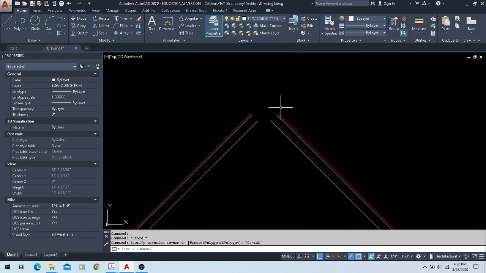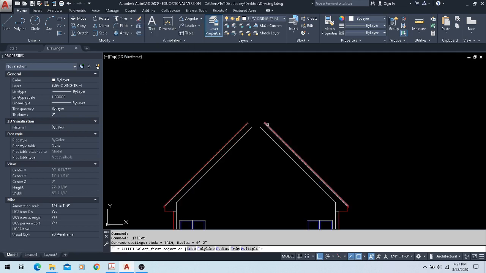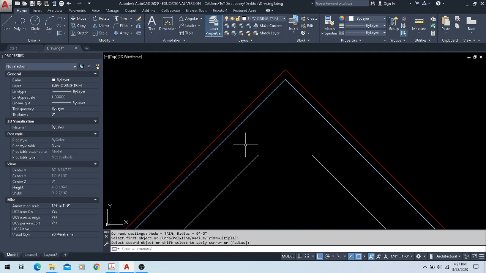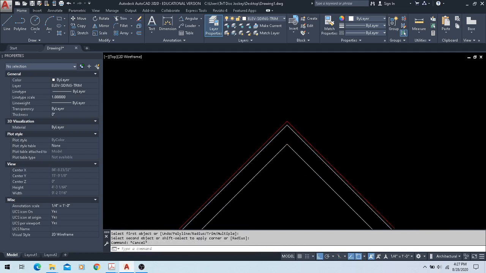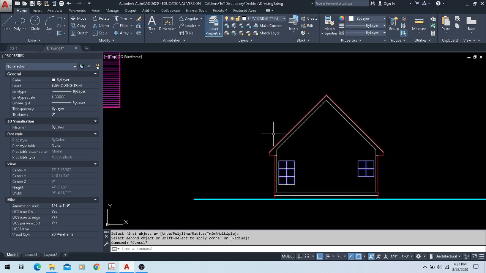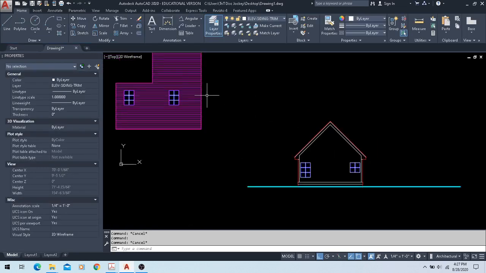So now to fill in this, you can either do the trim and extend, but the better approach is fill it. Now you just have to connect the right lines together. Populate your other window as required. Hatch it.